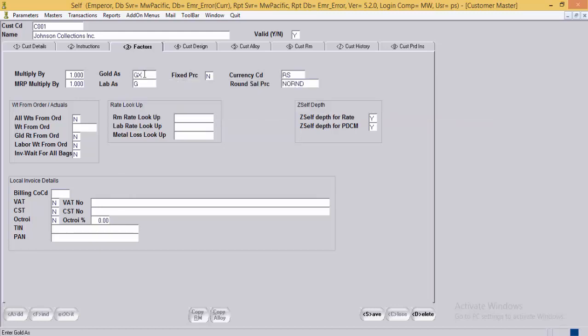That is, when the system is calculating the value of main metal, the rate for main metal will get multiplied by the total weight of the gold and the accessories. Next is labor as option. Labor as option is also similar to the gold as option. Here users specify the RM categories which need to be considered to get the labor value for a given design.